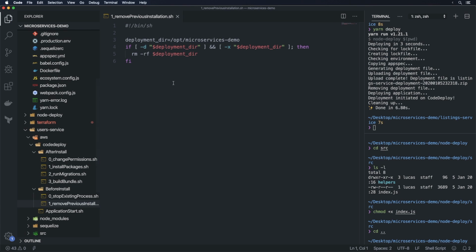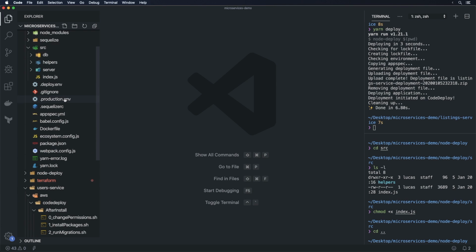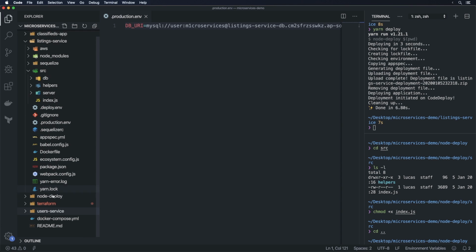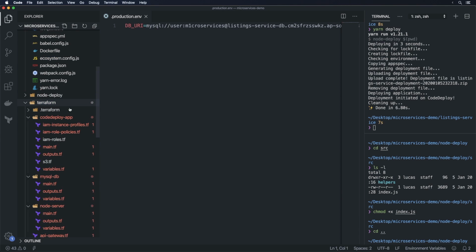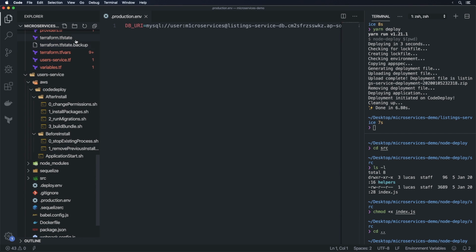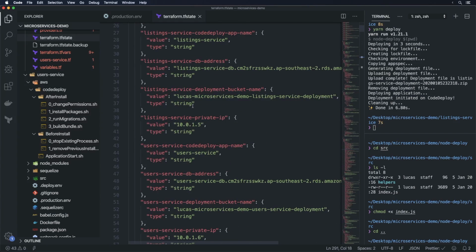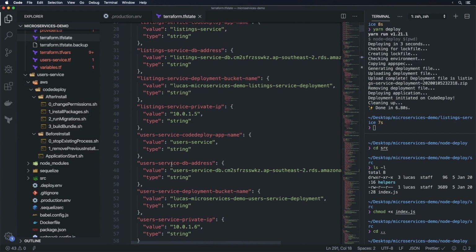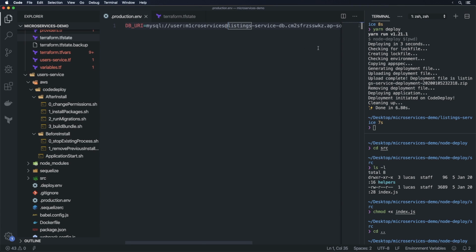And then for remove previous installation, this file here is fine. So now we've got deploy env. Let's also add in a production.env as well. So this file here goes into user service. And we've got our database thing there. Let's grab the latest one here from Terraform. So Terraform here, let's go into terraform.tfstate here, and let's grab the latest one, which is this one up here for user service. So user server DB address, we grab that. Put it into here, and I actually recreated the Terraform thing quite a few times, debugging whilst making this video.